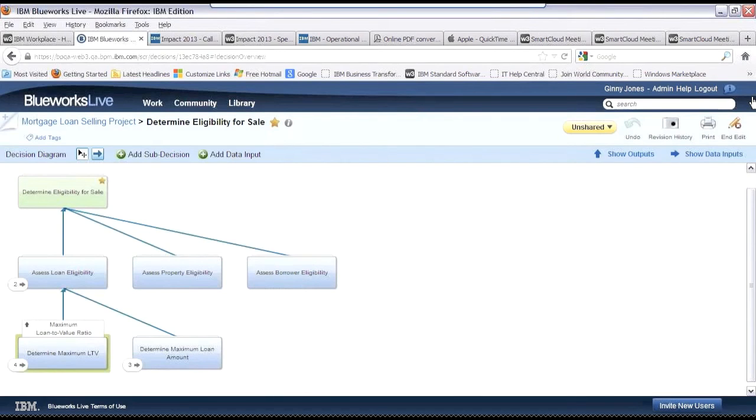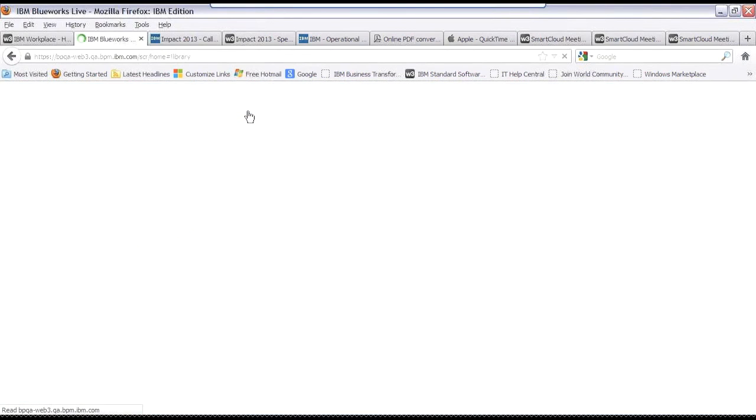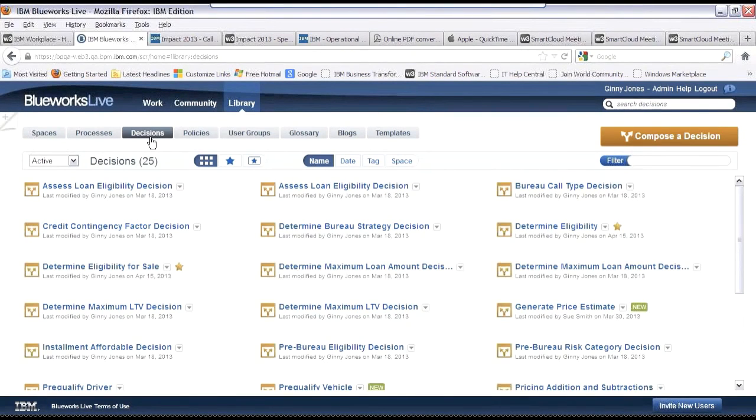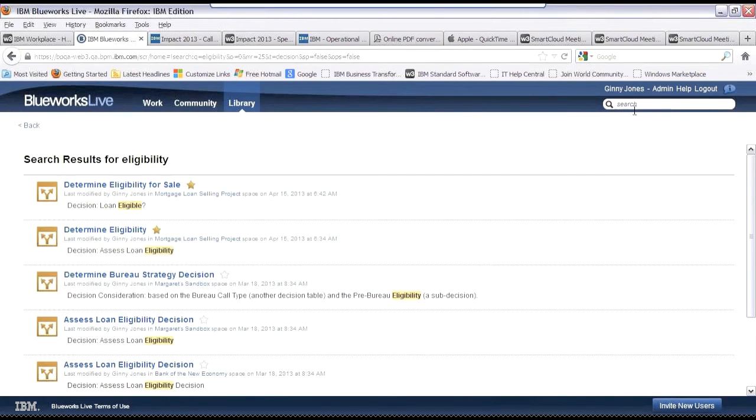So I think there's just really one more thing that I wanted to point out, and that's, obviously after you've started working with decisions a bit, you may have quite a few of them in the Blueworks Live library, and so of course the search tool is going to be something that you'll want to use to navigate and find decisions of interest.